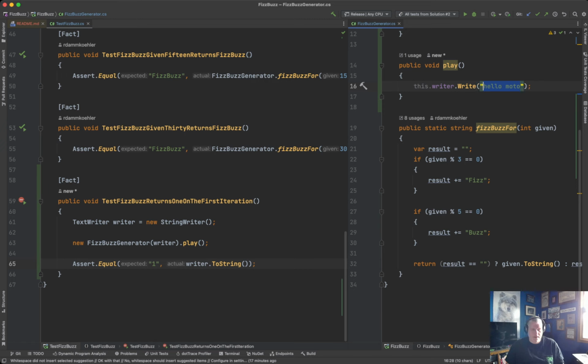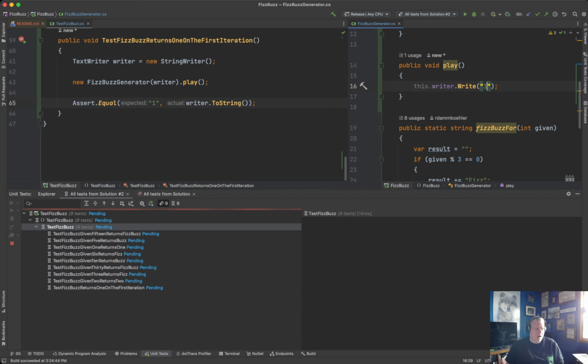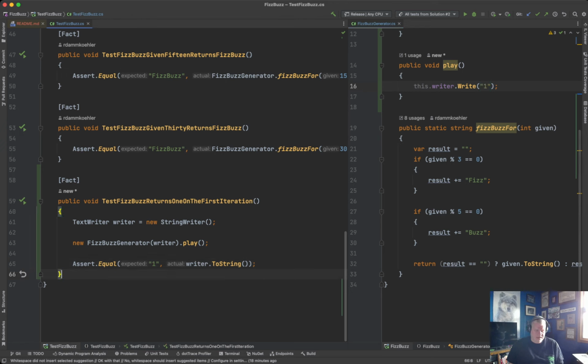I can return 1. Hey, look, they all pass. So what about the next thing? So that was trivial, right? Except for the part where Rich had to remember C# things.